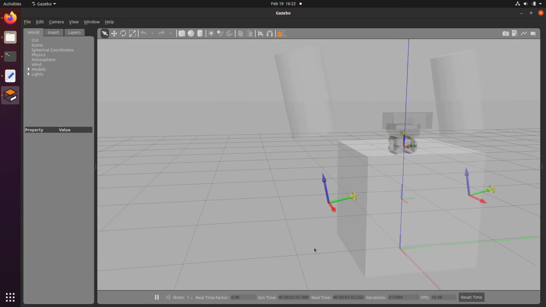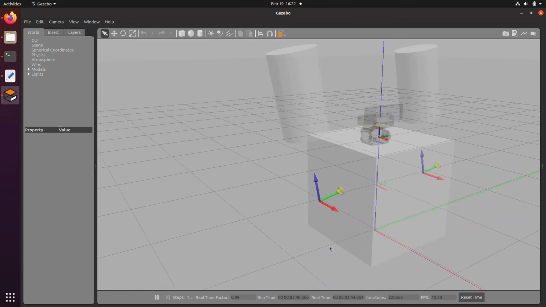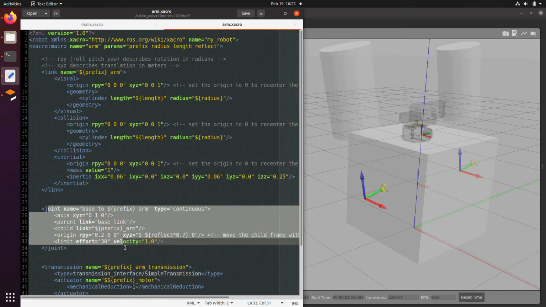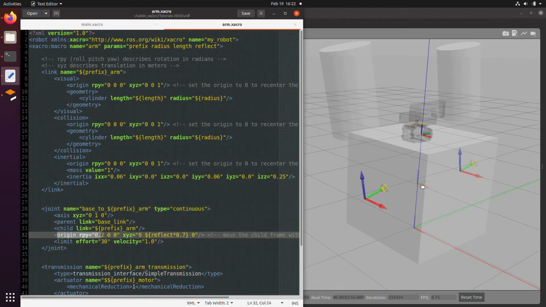But the way it works is that the joint origin describes where the next link is. Okay, so it tells us that our next link is over here. Now, what these origins do is they describe the various parts of the link. So for example, let's focus on the visual. We want to describe where our visual part is with respect to our joint.